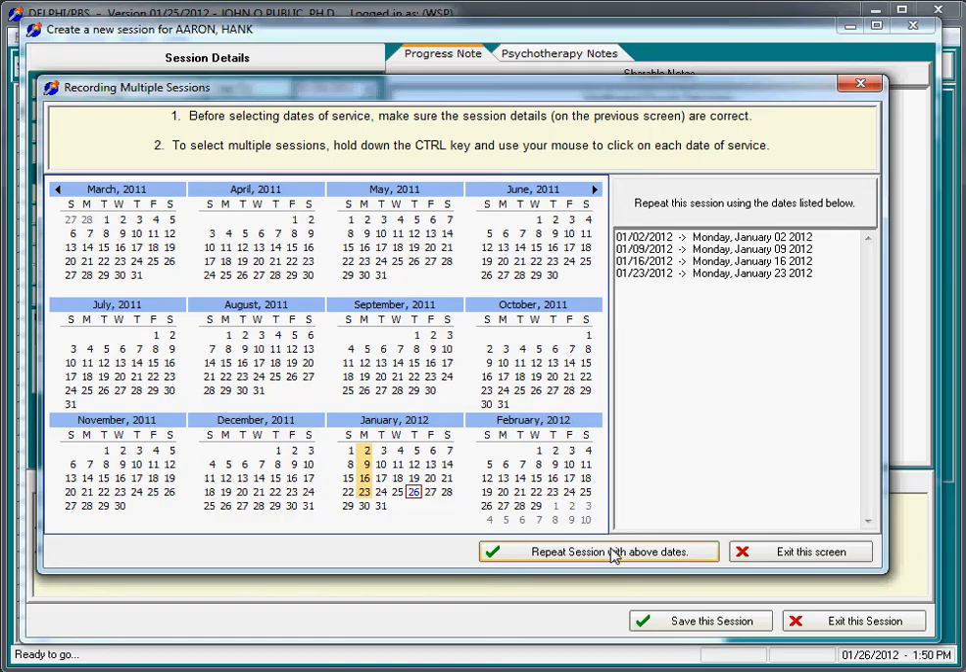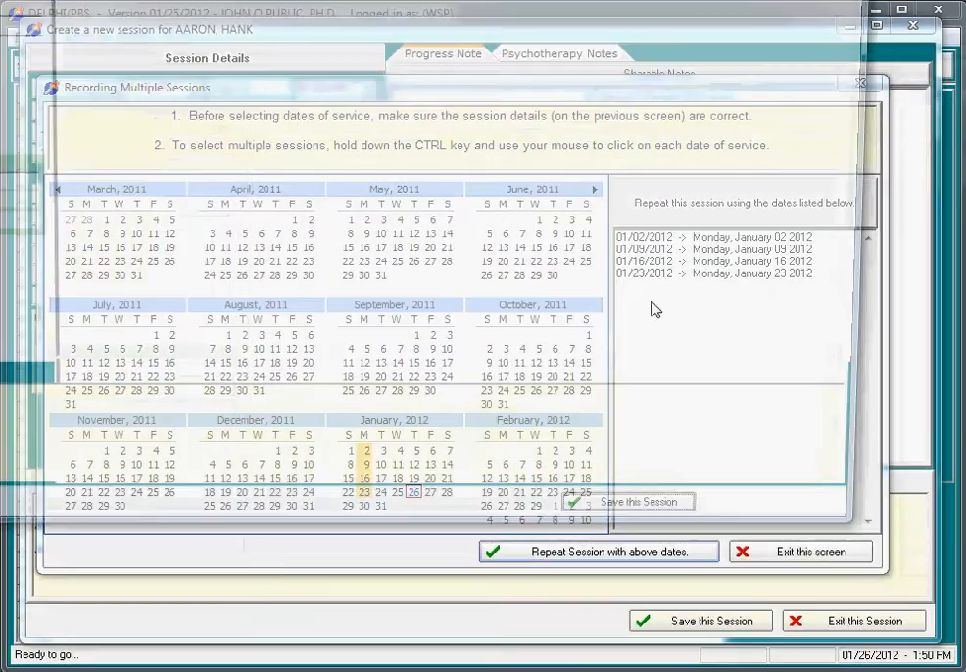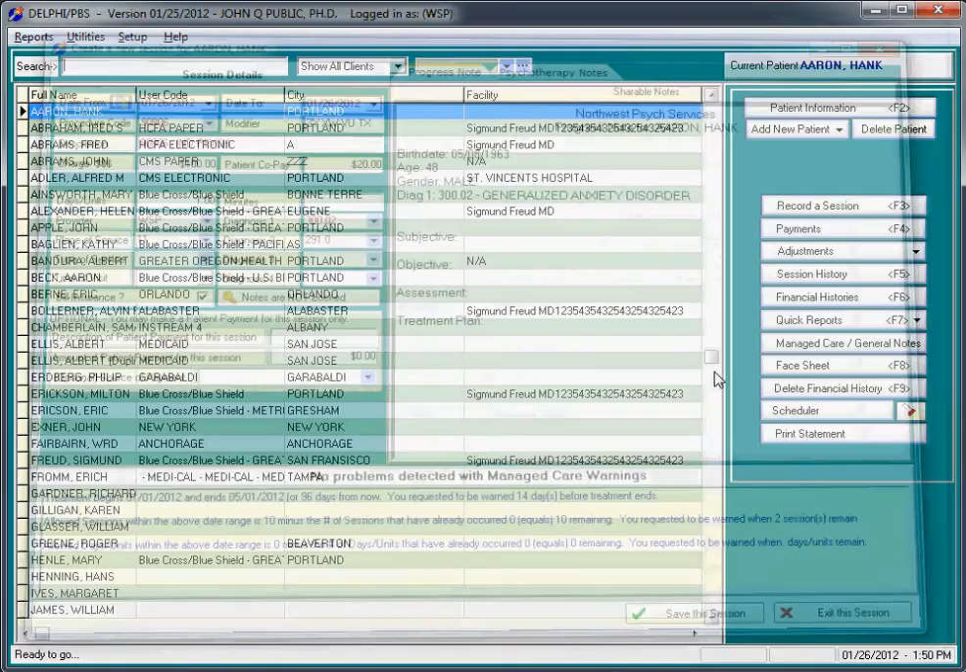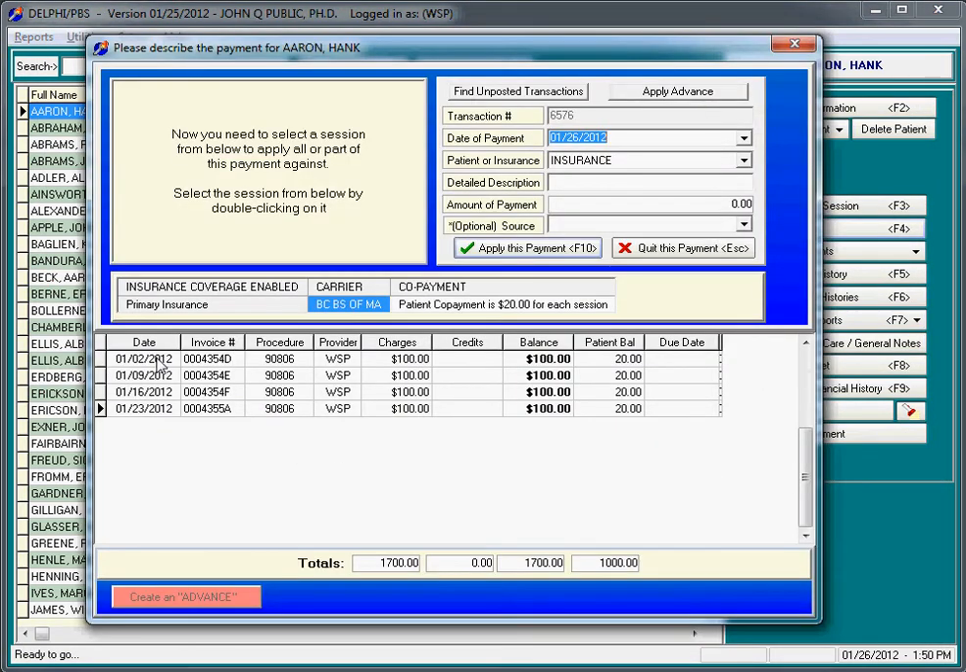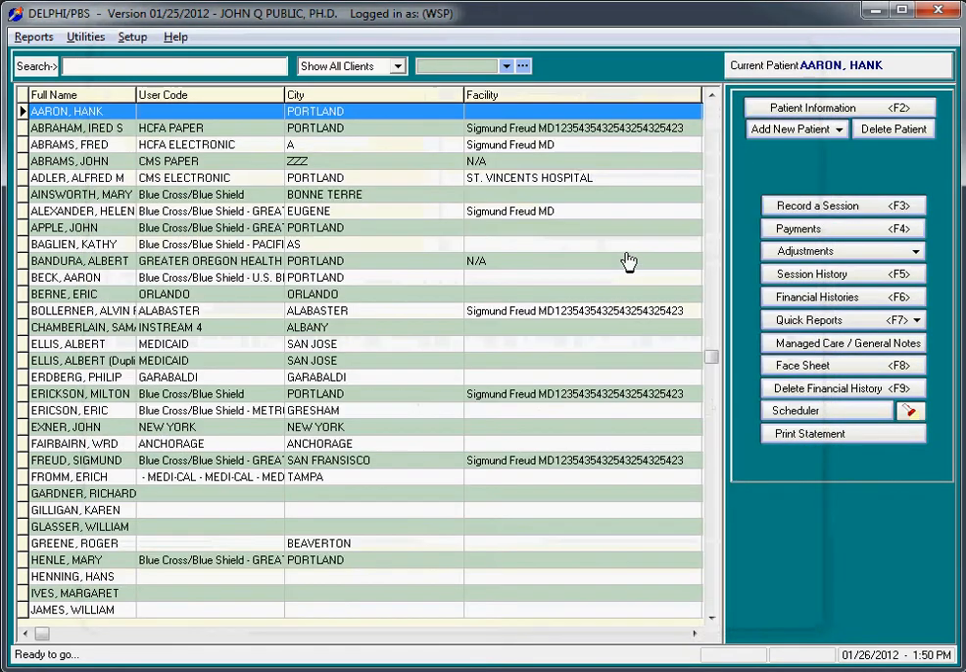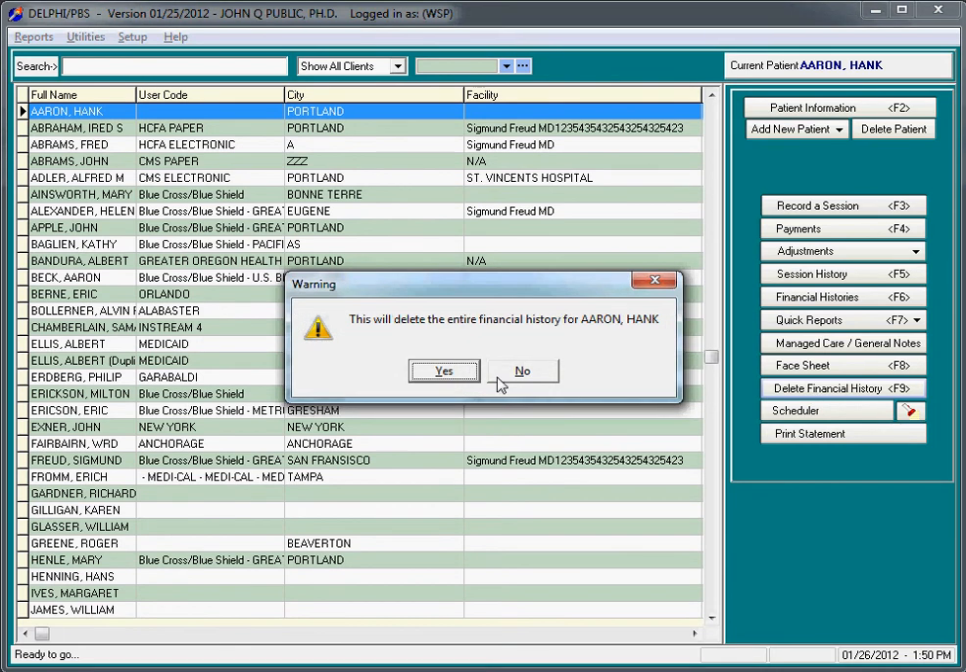And if you click on repeat session with above dates, Delphi will knock down these 4 sessions instantly for you. This would create, in this case, bear with us here, you'll see a little bit of screen flashing. Now, when we look at Hank's account, we have the 4 sessions that occurred in the past, and when we receive payments from insurance or client in the future, we have sessions to pay that against.